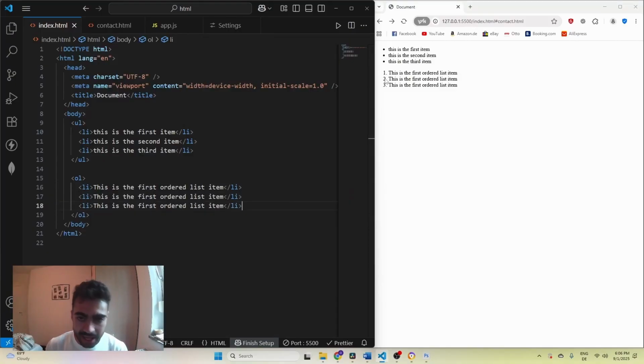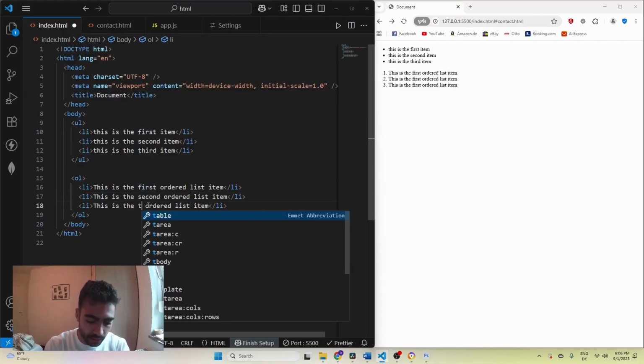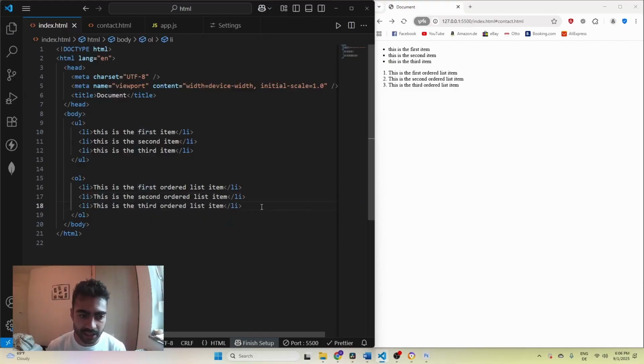So you have a first item, you have a second bullet point, and a third bullet point. And we could, for example, rename this to second and third, but it doesn't really matter too much. I'm sure you understand the difference between ordered and unordered lists now. Every time the order of the list matters, you use an OL tag, and otherwise you use a UL tag. This is all you need to know about ordered lists and unordered lists.